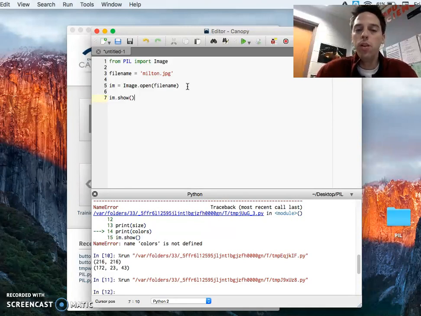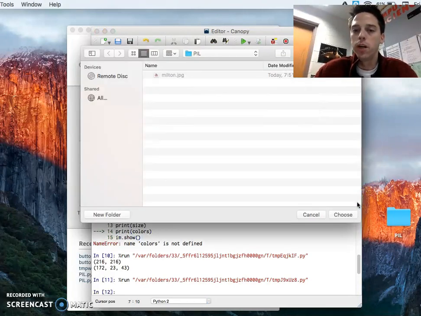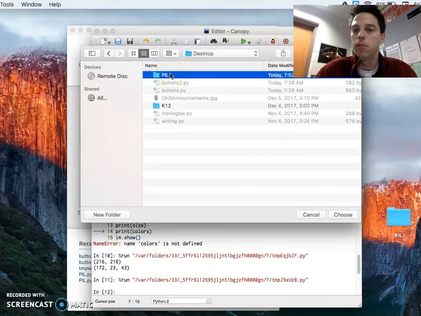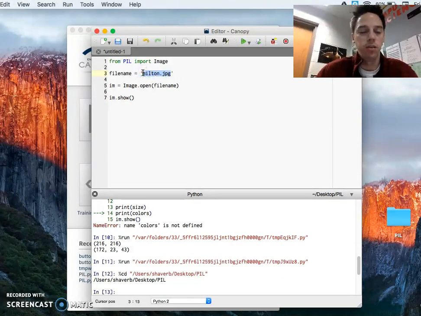Now, one of the things I've already done, which you'll need to do, is you need to click on this right here, and you need to change your working directory. We want to change our working directory to the folder on your desktop that you've created. That way it's pointing right to that folder. And then I can go ahead and click choose. If I didn't do that, this would have to be the absolute path of the file name. So I'd have to go users, shaver B, desktop, PIL, that type of thing.